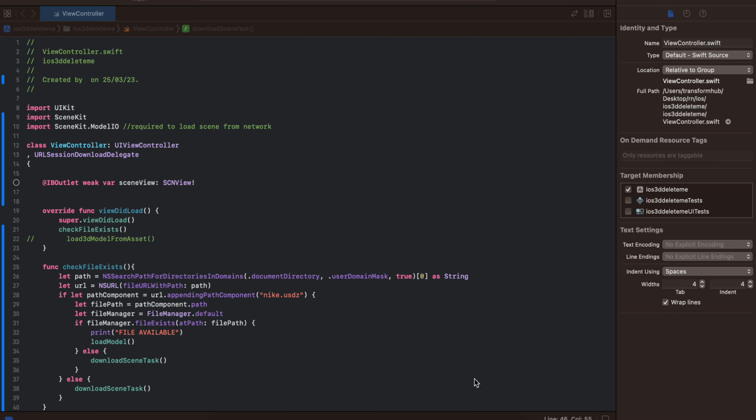In today's video I will show you how to load a 3D model from a network using SceneKit. So first of all, I have created a default UIKit iOS project. Next, I have imported SceneKit as well as SceneKit.ModelIO. This is required to load a scene from the network. Next, we have a default view controller.